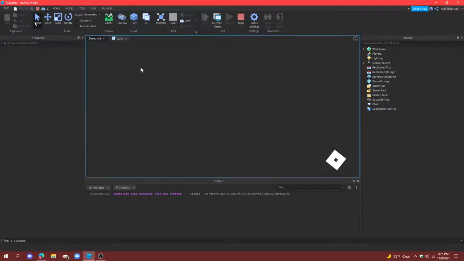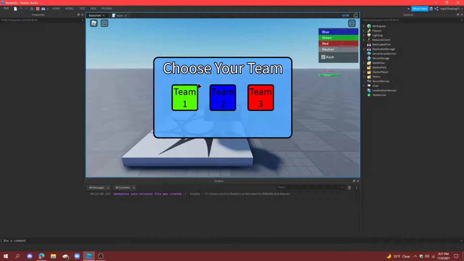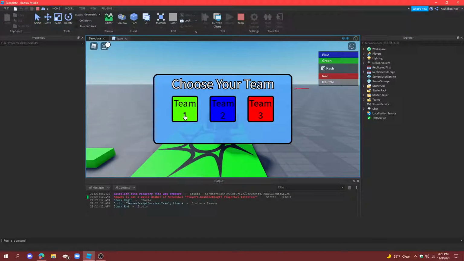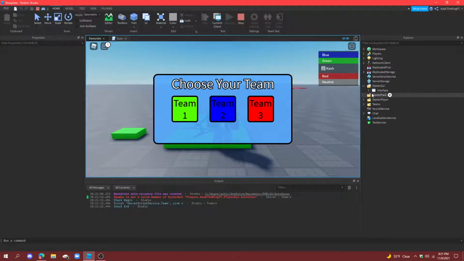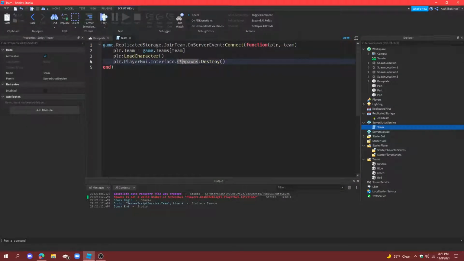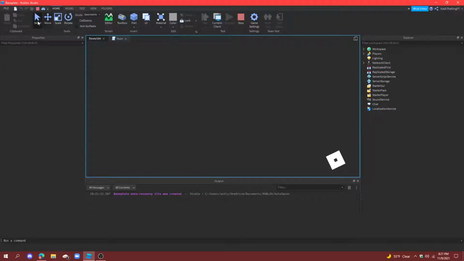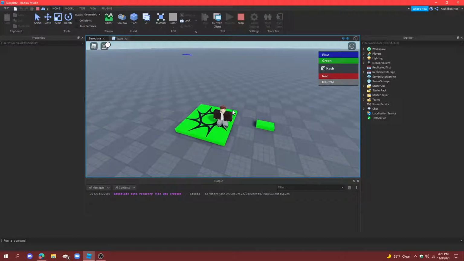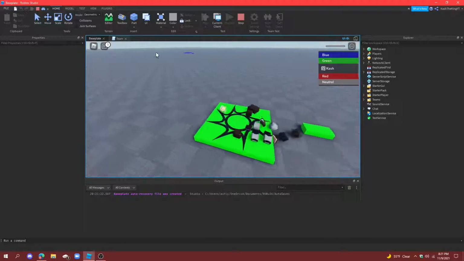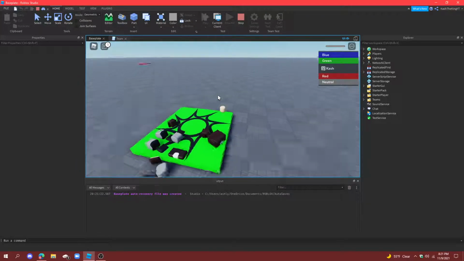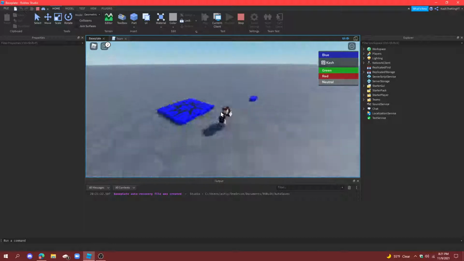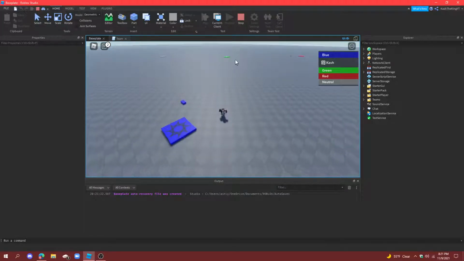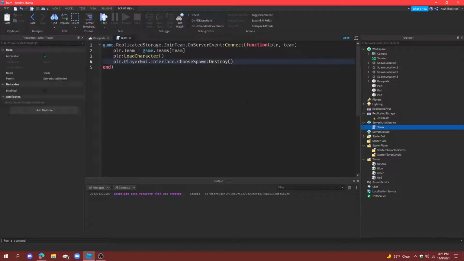So now, oh yeah, we actually had an issue. Oh, it's choose spawn. And then team 1, and you don't get to choose no more. But then if we reset our character, so if we die or something, then we can choose our team. It's perfect.